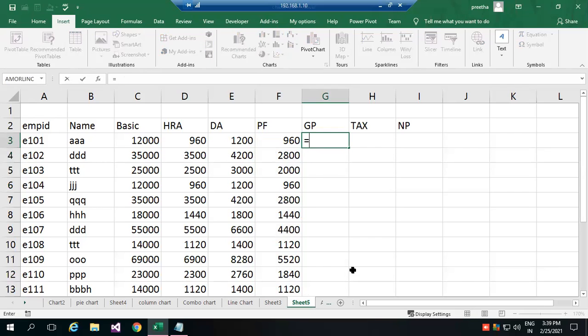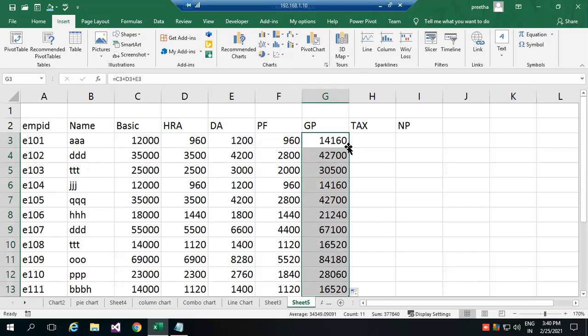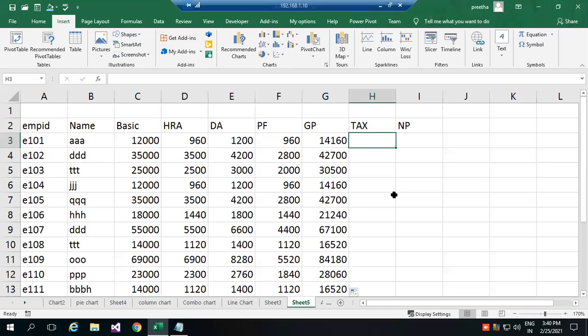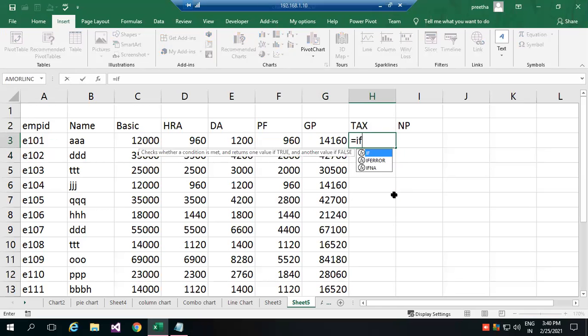Then gross pay is equal to basic plus HRA plus DA. So these three amounts I'm adding as gross pay. Next, tax I have to calculate. Here I don't find any percentage. We said least among HRA, DA and PF. So I should find out which is the least amount.